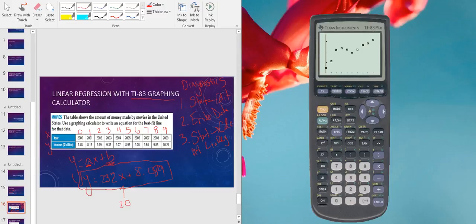Now if I wanted to see my line, I could type that in, y equals 0.232x plus 8.089. And then hit graph again, and you can see the line going through those points.